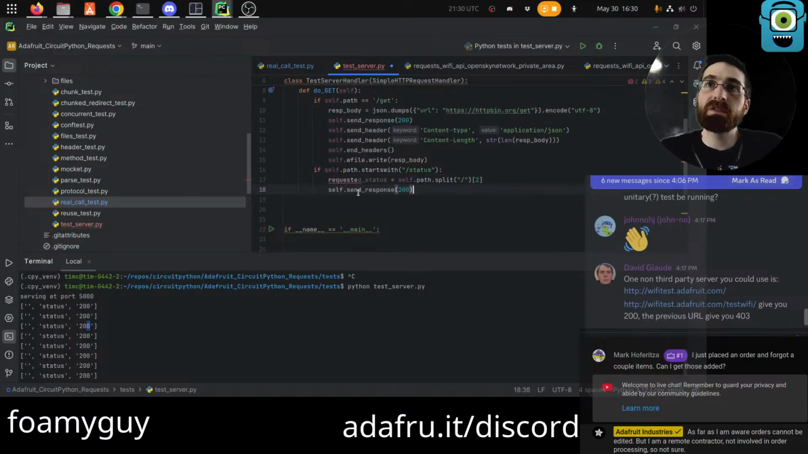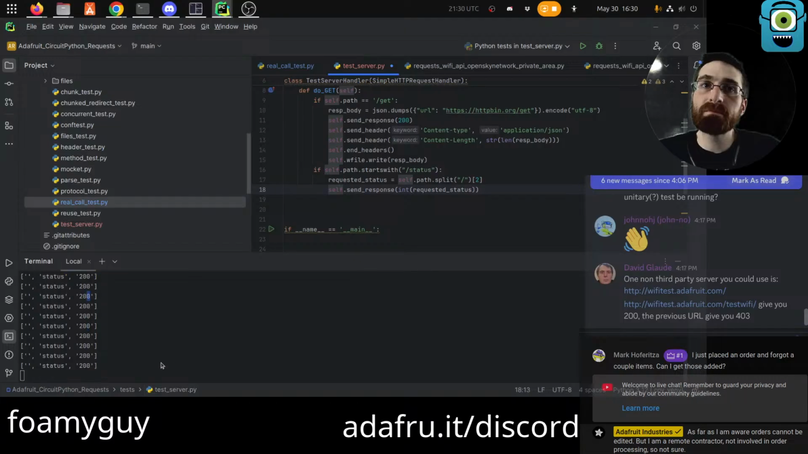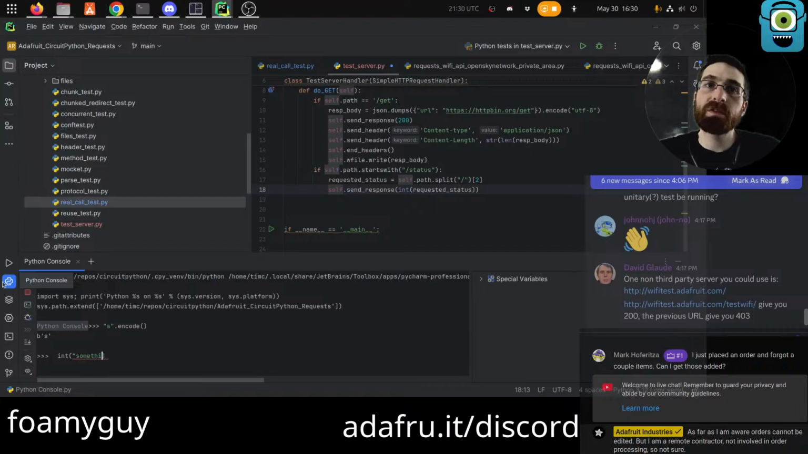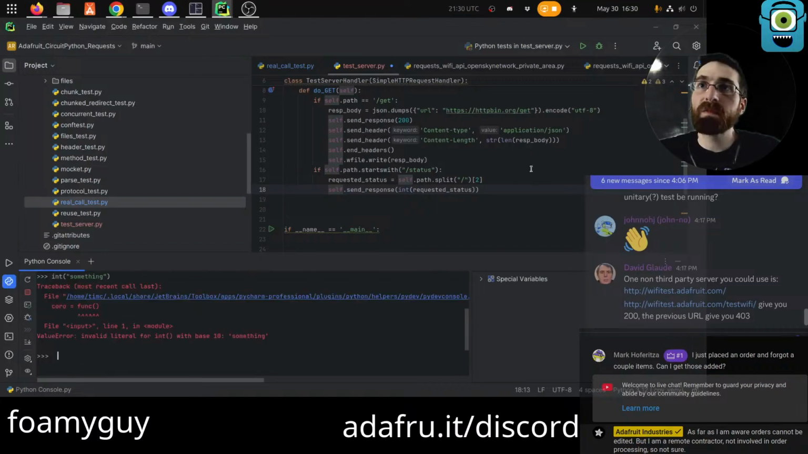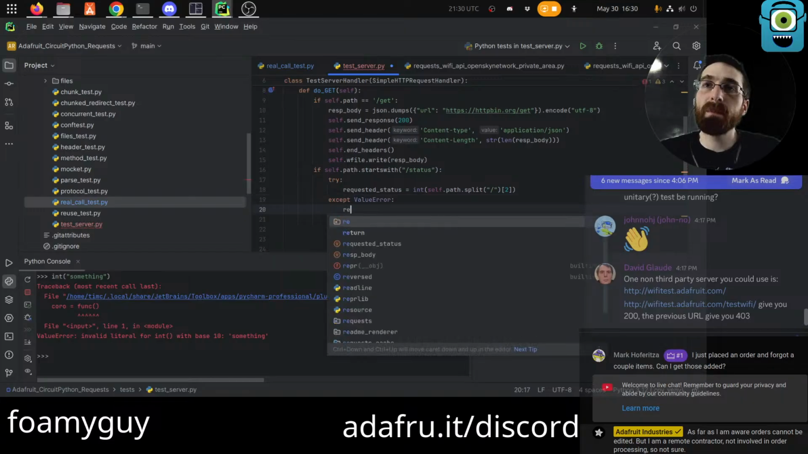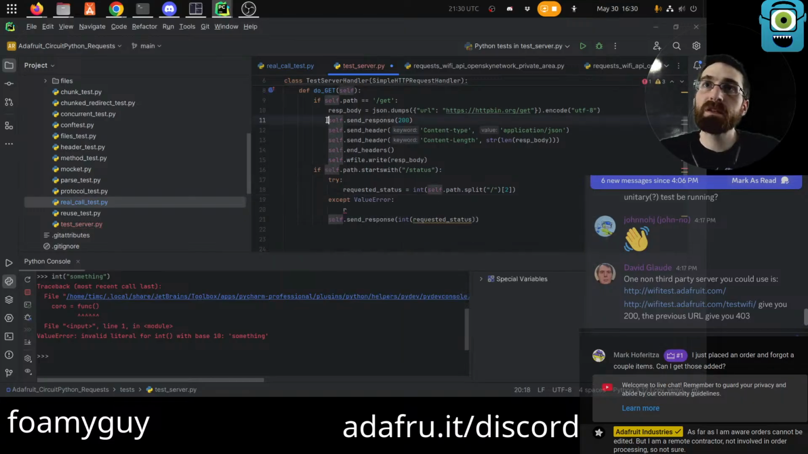So we say, whoops, this, and it's going to be a requested status, but we'll make it an int. And if it's invalid, then this is going to raise an exception. What happens? Int value error. Let's say requested status equals that int. Let's say try, except ValueError. Well, okay, in this case, we will send them the response 400, which is bad request.